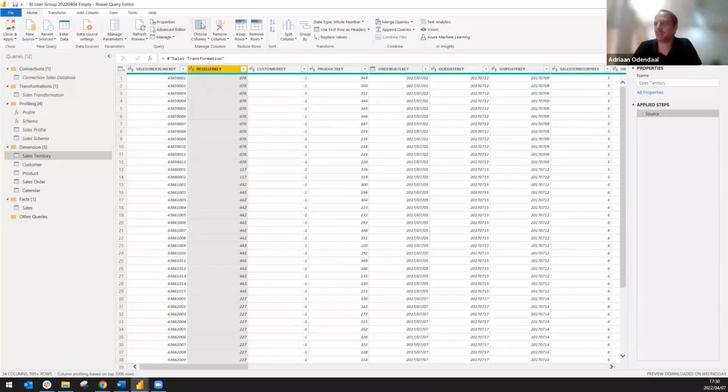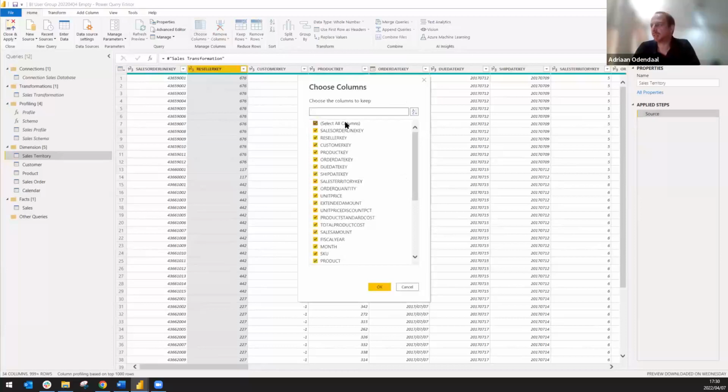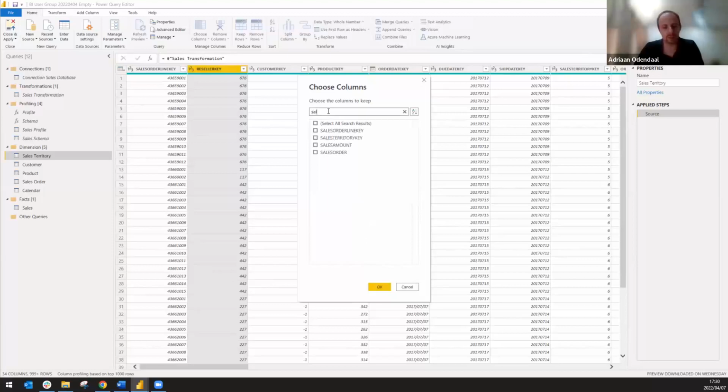So get into the habit of choose columns. This is the best one to use in my opinion, because it's not going to remove what you don't want. It's going to keep what you want. So two different approaches to this. That search functionality on a massive result set like this is very handy. So let's go look for sales territory. We want that in our territory dimension. We want this one. We want the customer key. No, sorry, I'm on the wrong table here.